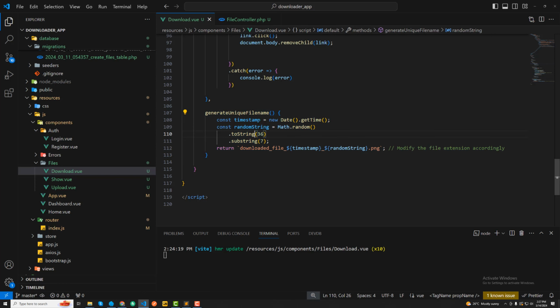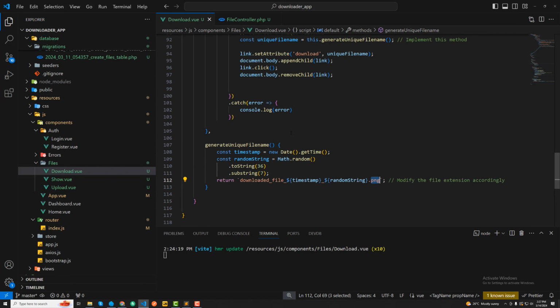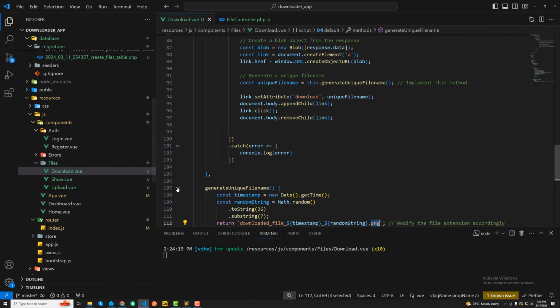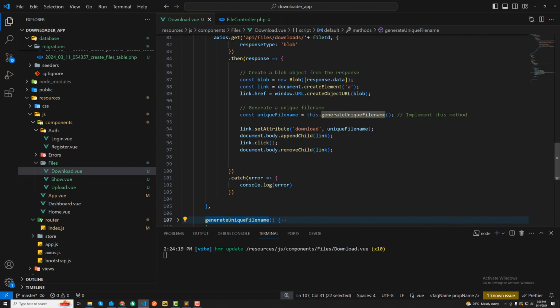This is a separate method that I added. Here I'm getting the time, converting it, and then assigning a name with the .png format. We can get the extension directly from the server, based on the MIME type of the file, but I'm showing this for educational purposes, so I just added PNG directly here. I mostly use PNG, but you can get this from the server.